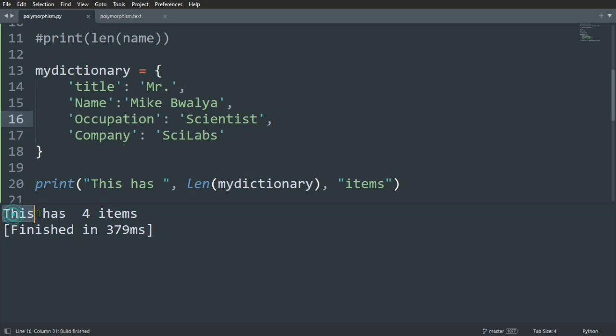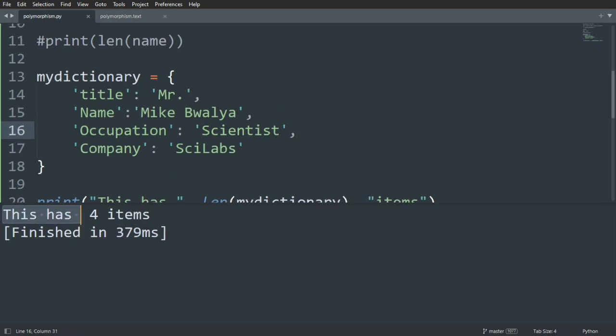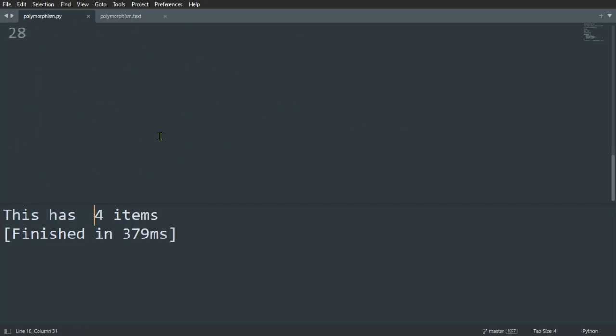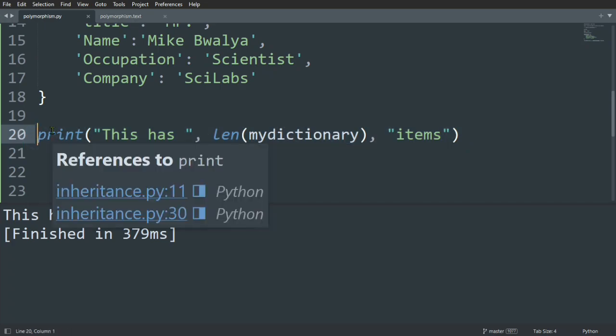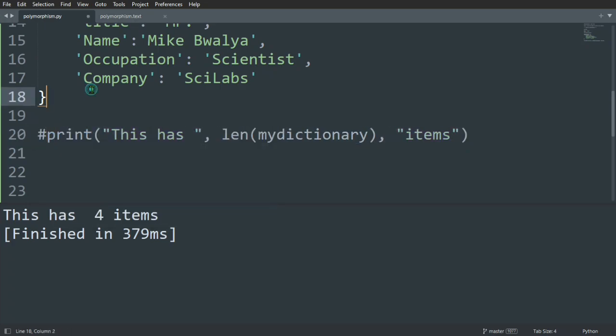So you can see that after running the program, this now says this has 4 items. Okay, this has got 4 items. So basically that's about function polymorphism, and we can also look at other data types in Python, because this function can perform on different data types.